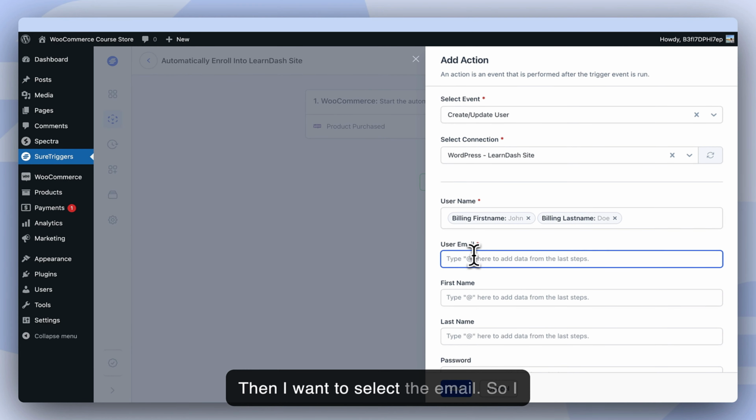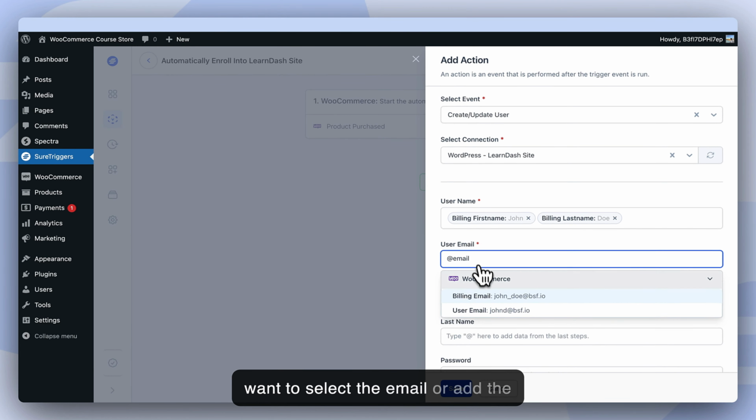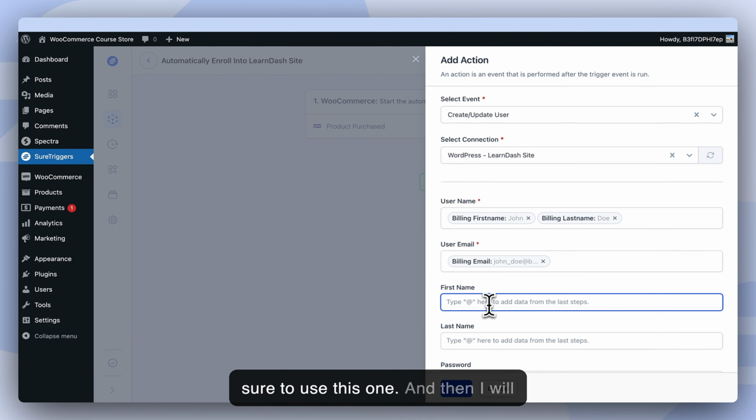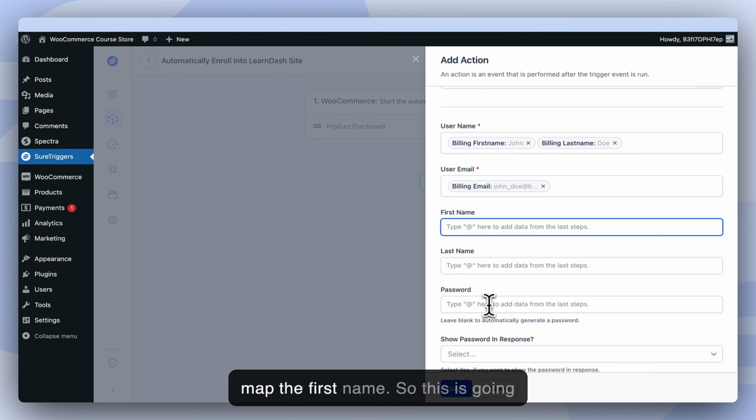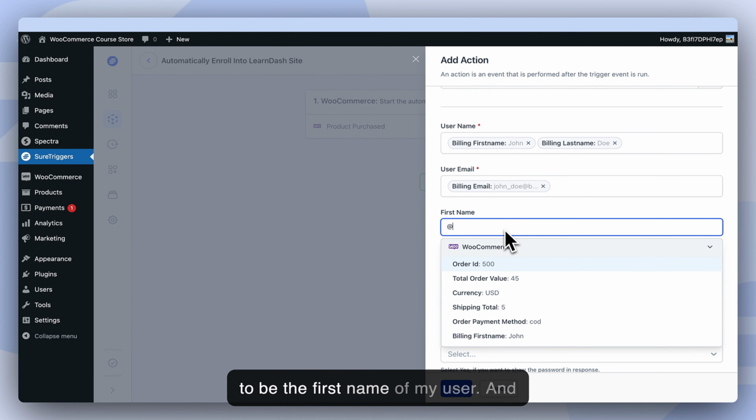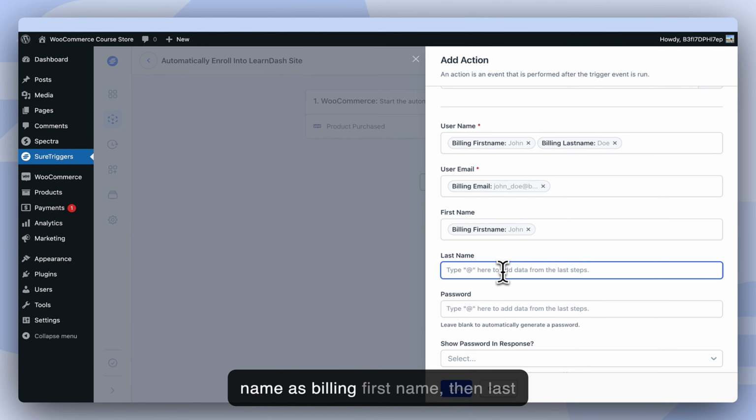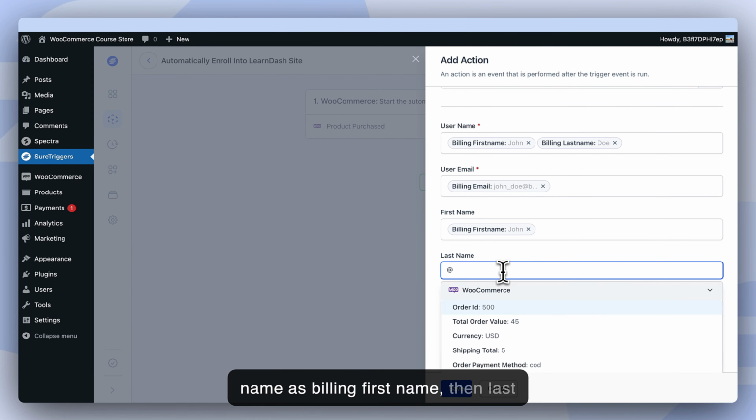Then I want to select the email. I want to add the email in the same way. I'll simply select the email here, which is billing email. This means that this is the email that they used while making the purchase. So I'll make sure to use this one, and then I will map the first name. This is going to be the first name of my user, and similarly I'm going to use billing first name, then last name.